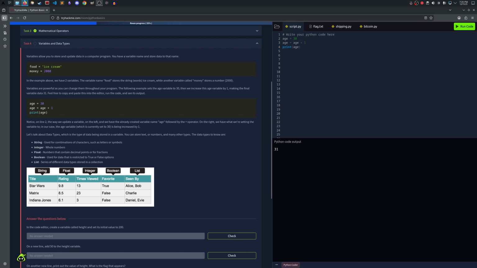Notice on line 2, the way we update a variable: on the left, we have the already created variable name age followed by the equal operator. On the right, we have what we're setting the variable to. In our case, the age variable, which is currently set to 30, is being increased by 1.